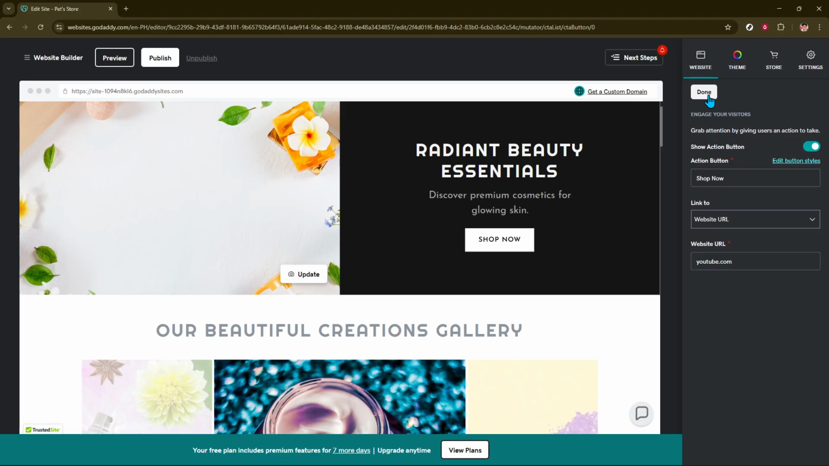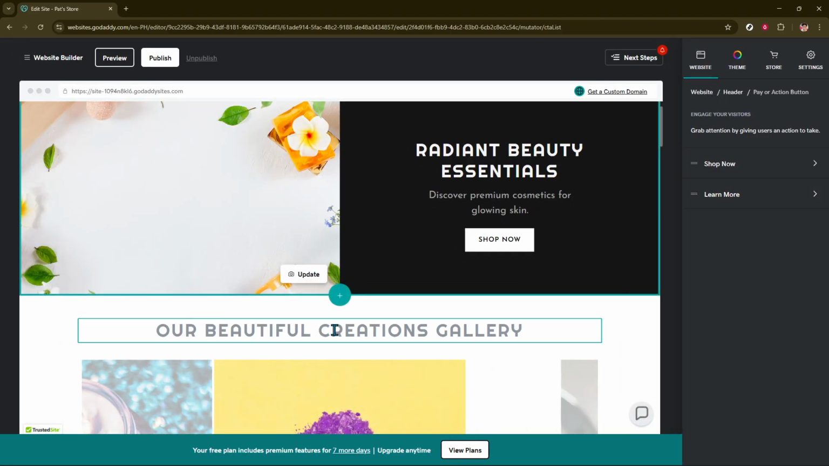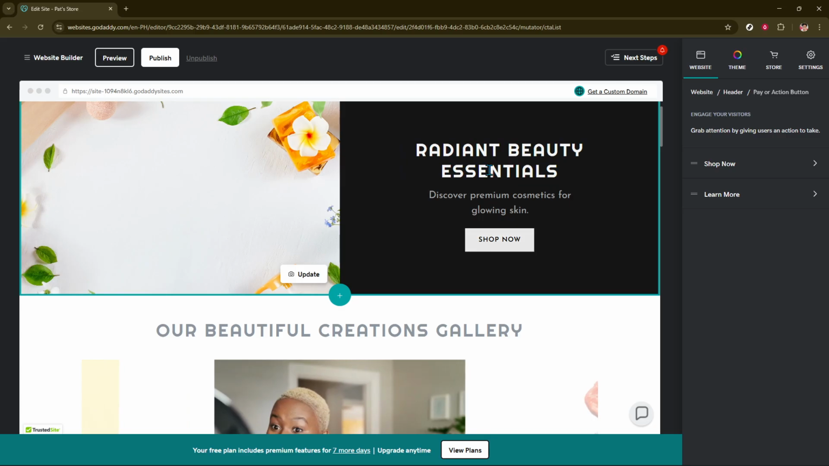This step is crucial, so make sure you enter the correct address. After entering the link details, click on Done to save your changes. But we're not finished yet. It's always a good idea to test what you've just configured. Click on Preview in the GoDaddy editor to review the changes on your site.